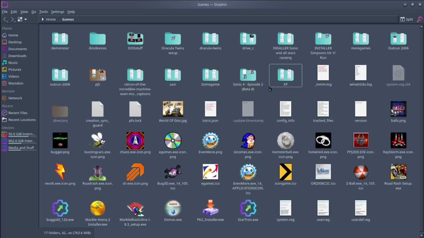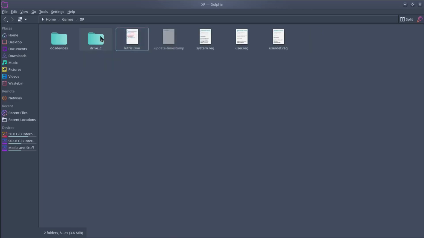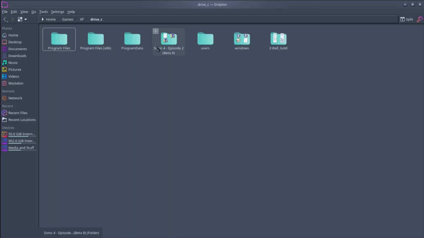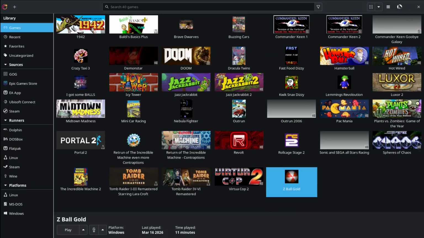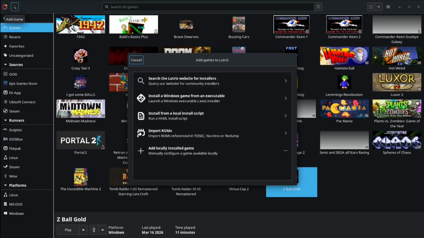So now we're going to add another game to it. Let's add Sonic 4 Episode 2, because Sonic 4 Episode 1 I couldn't get running on anything, not even Windows. Alright, just move that into drive C. So that should be here along with ZBall Gold, which it is. Okay, so I'll just minimize that and we'll add it to that prefix that we just created. And I bang the microphone again.